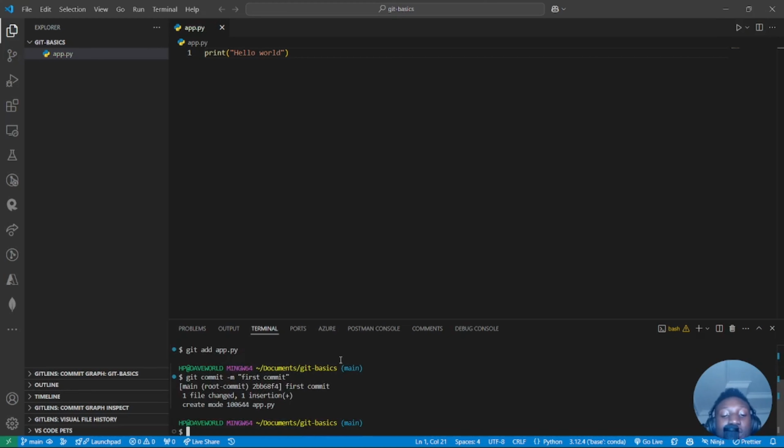You can see that after you've added it, it shows one file changed, one insertion, which is correct. It inserted this print hello world here. It also shows create mode 100644 app.py. You don't need to know what that is. That's just a unique identifier for Git tracking our file.